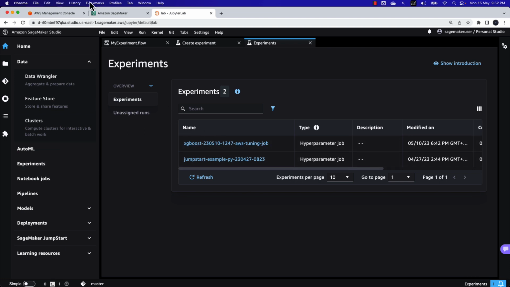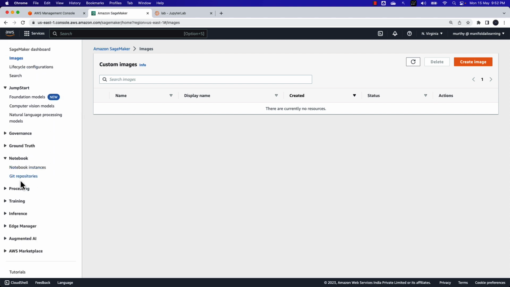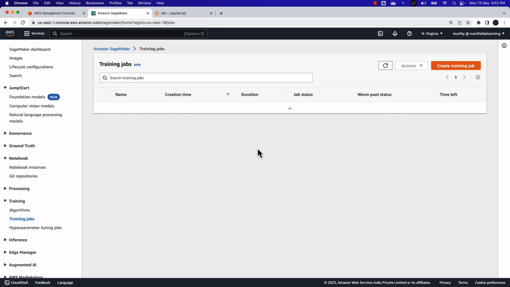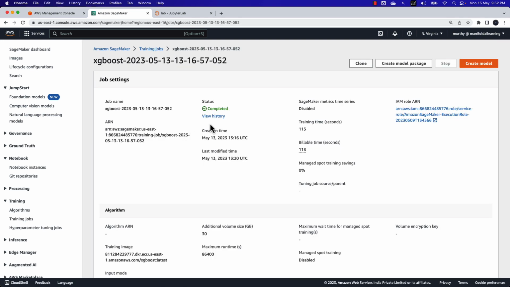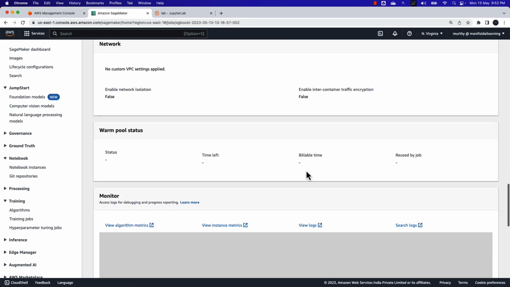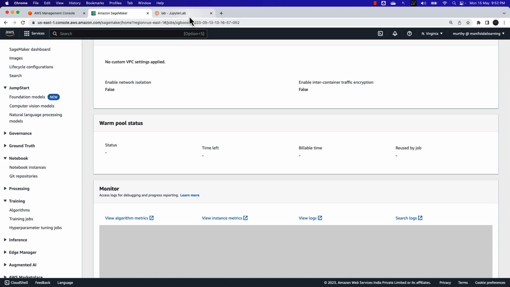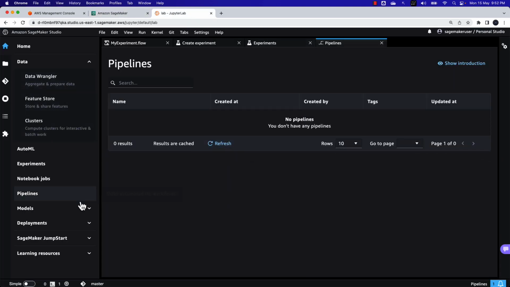And not just that, in SageMaker, on the left hand side, if you expand the training, you'll be able to look into the training jobs. So you can look into the status of the training jobs, whether it was successful or not. And if you open that model, you'll get the complete information of the model that you have trained. Okay, so we have that automation over here, and we can create it as a pipeline.